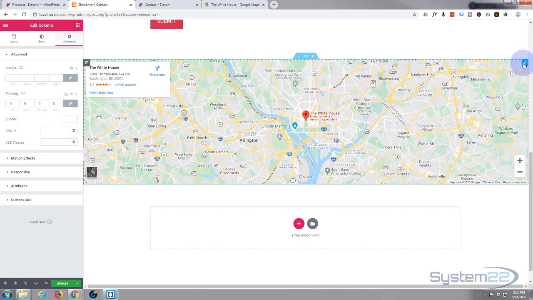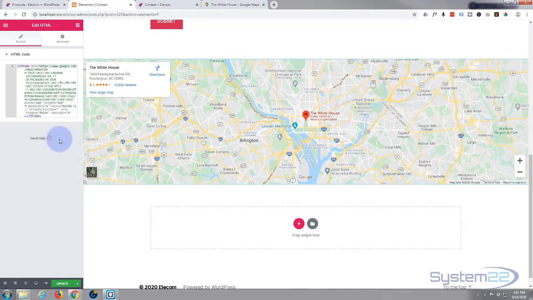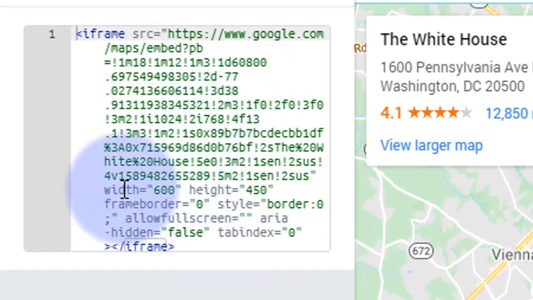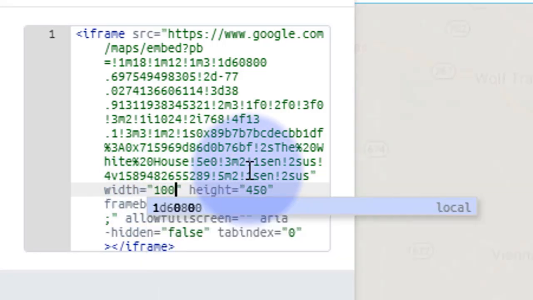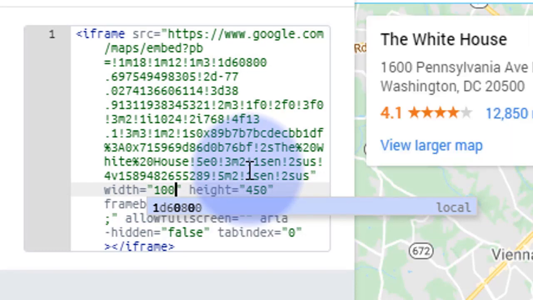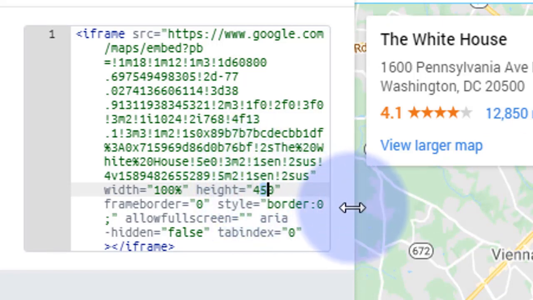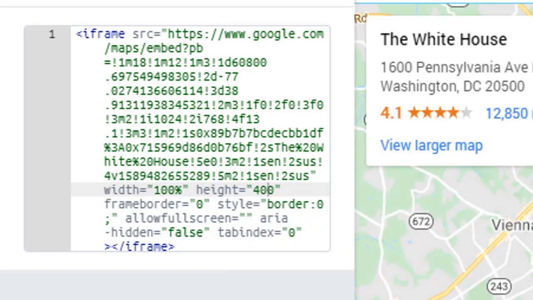So let's go back into our module and we'll take a look at the code. We've actually got a width here, if I just highlight that, of 600 and a height of 450. So I'm going to change the width to 100%. So that's going to make sure it stretches to the whole width of whatever screen we're looking at. Let's change the height to 400.